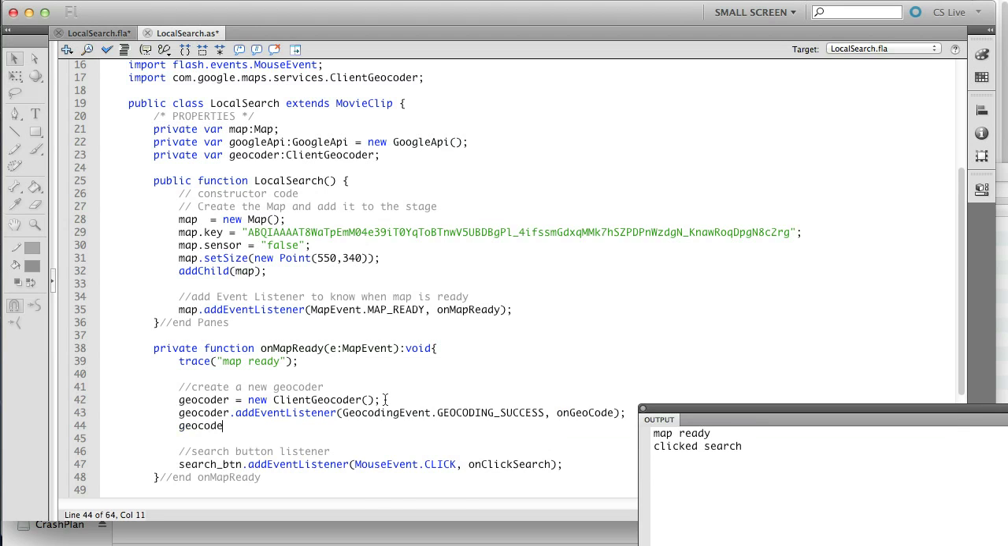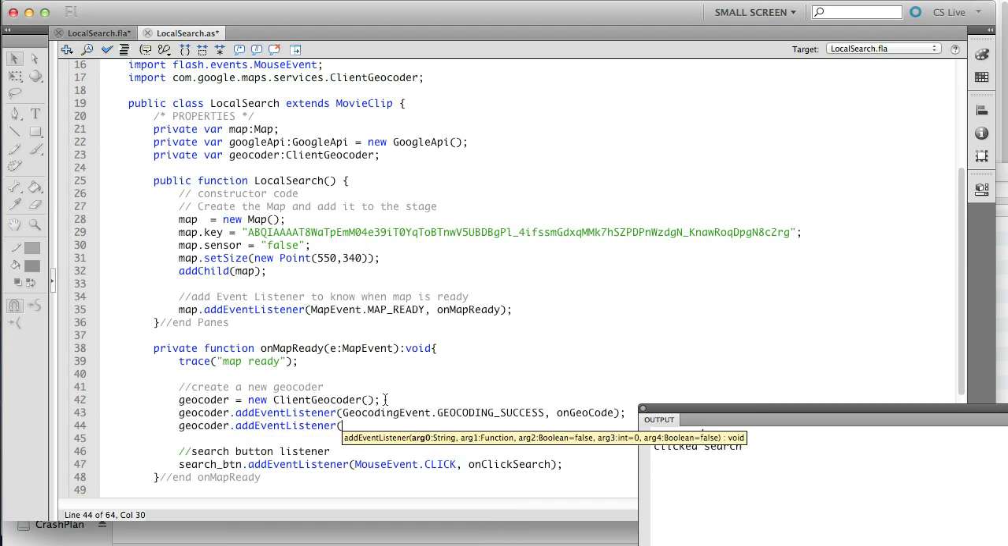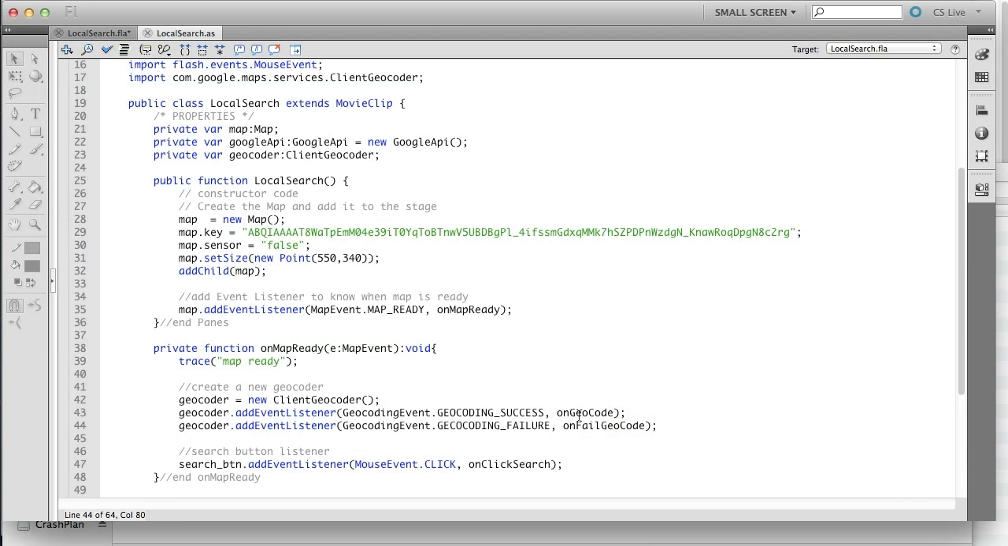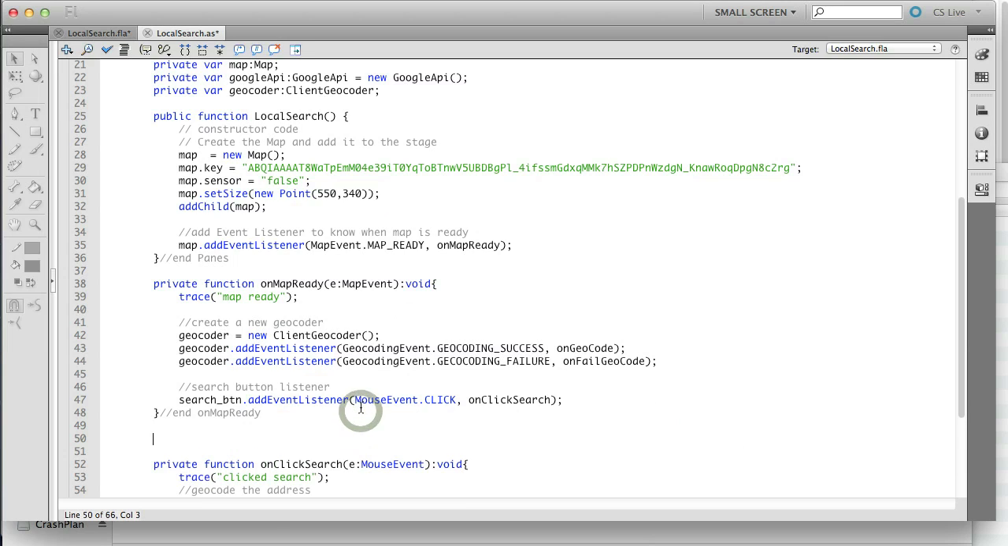And then, just in case, depending on how they type in what they're doing, they could easily type in something that can't be geocoded. So when you're doing that, you have to put in for the failure as well. Fail geocode. Alright, let's take out this here. So we're adding one for both success and for failure. And now we add the handlers for those.